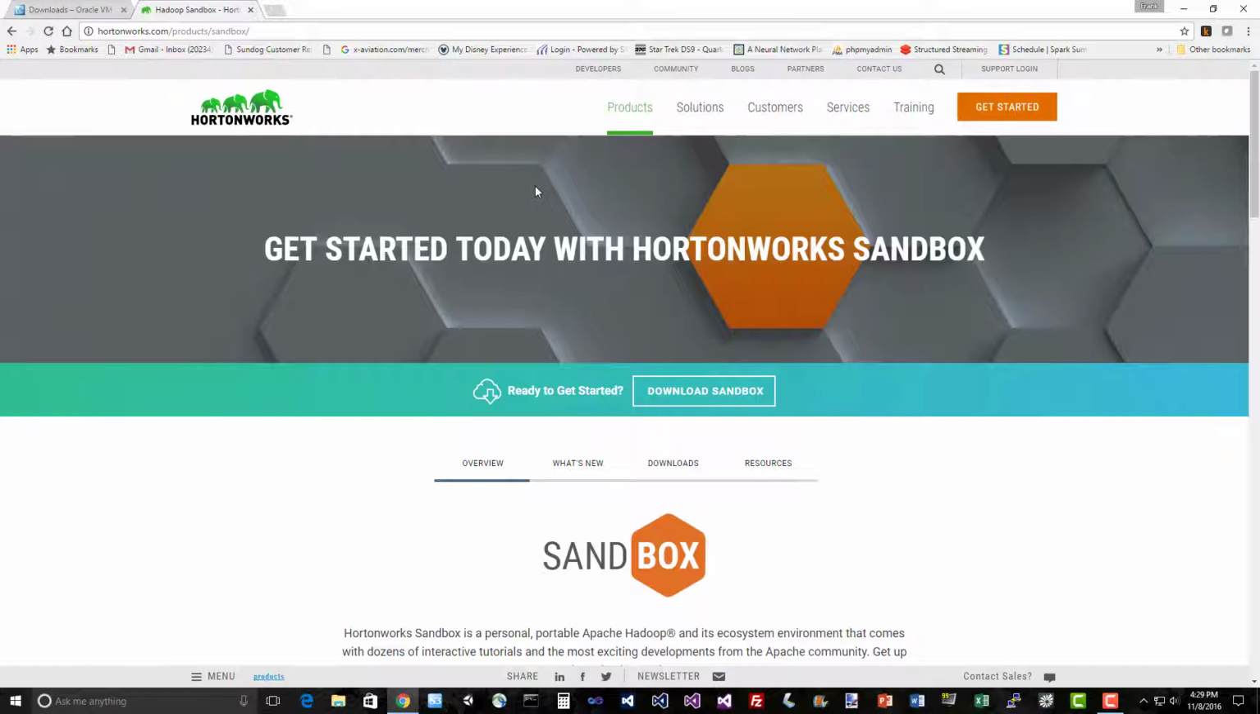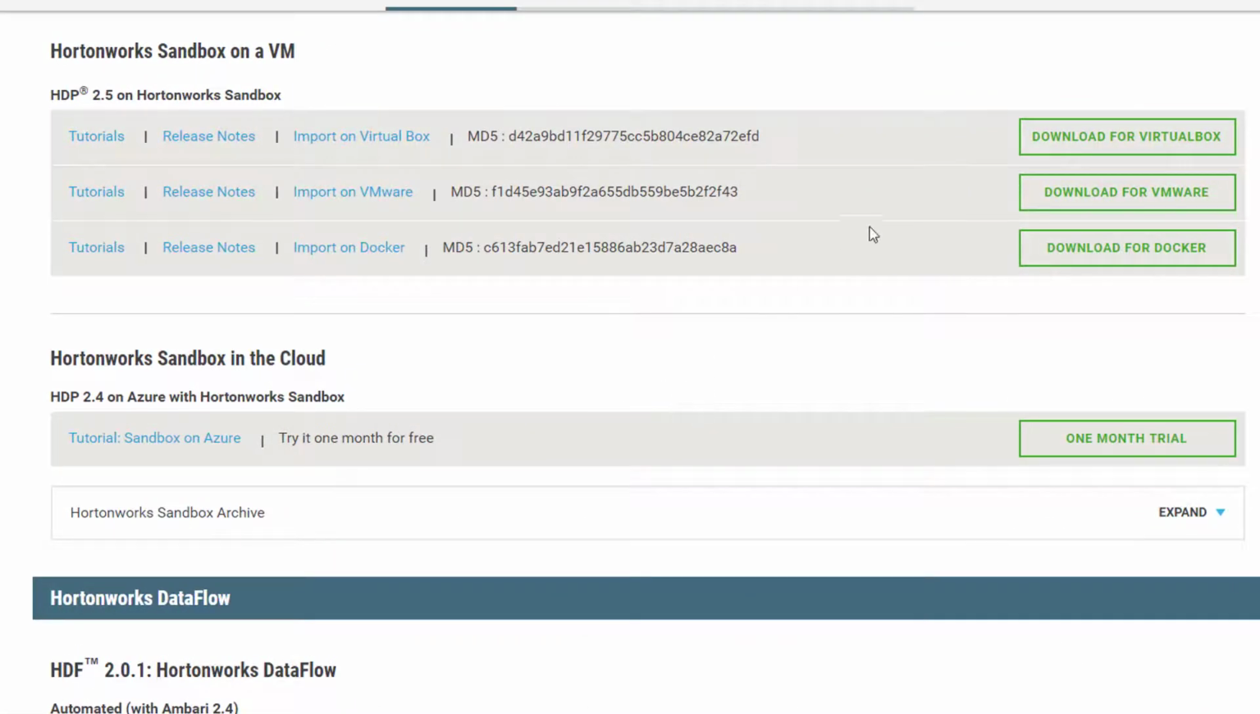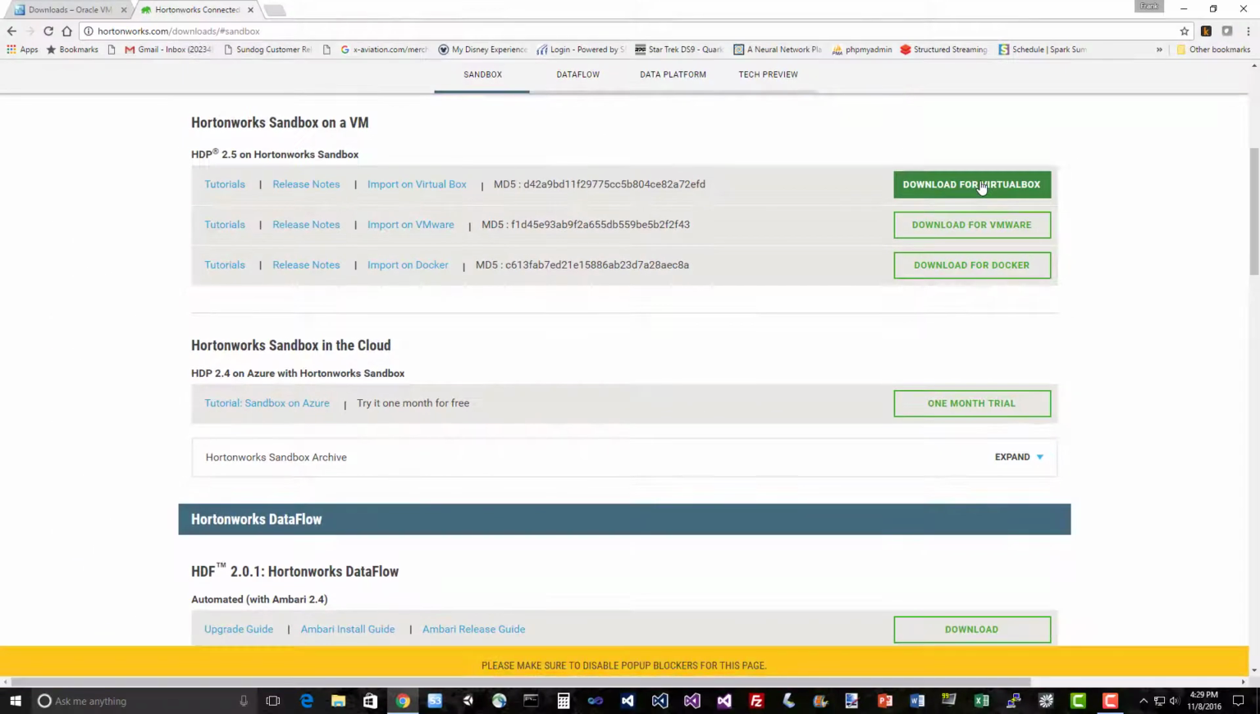Cloudera is also very popular. I should point out Hortonworks and Cloudera are in competition with each other. But this stuff is all free, so it's fine by us. Let's go ahead and download the Sandbox. And we want the version for VirtualBox.